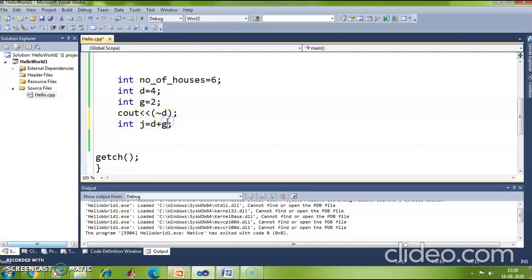So is it an expression? D plus g, is it an expression? Yes, this is an expression. It's an expression which involves operands like d and g, operator like plus. It can even involve some constants like this, plus 6. 6 is a constant. D and g are variables. So a combination of operands and operator is called an expression.